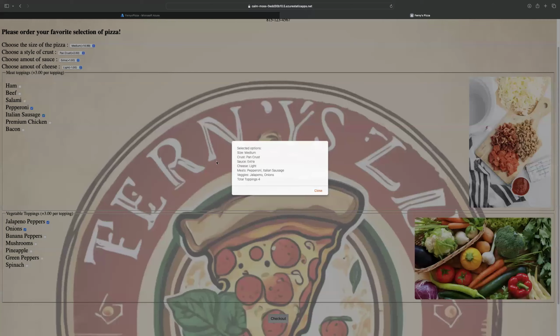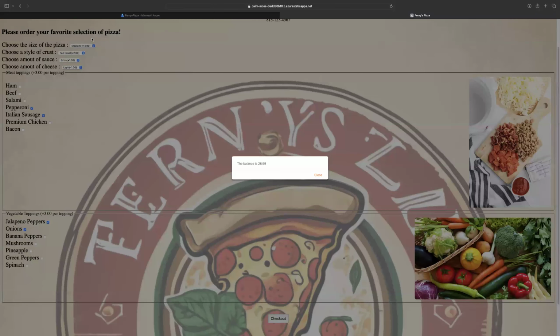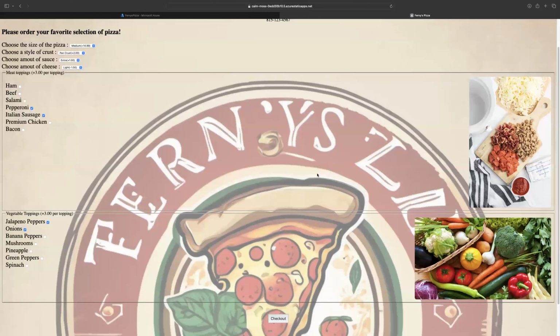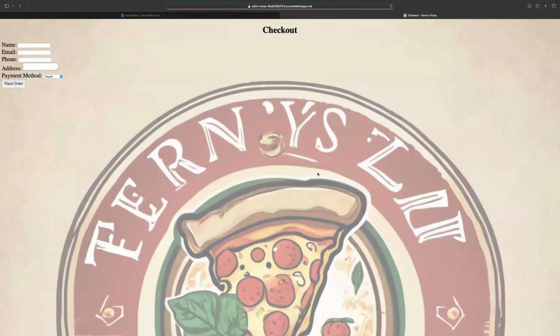When you close this out, it will give you the balance, which is $28.99, the accumulation of all of these. And after I close this, it's going to take us to the checkout page, but there is going to be a little delay, and I will talk about that soon. So this is the checkout page. Let's just go ahead and fill in some information, because if I just go ahead and place order, it's going to require me to fill all of this out.